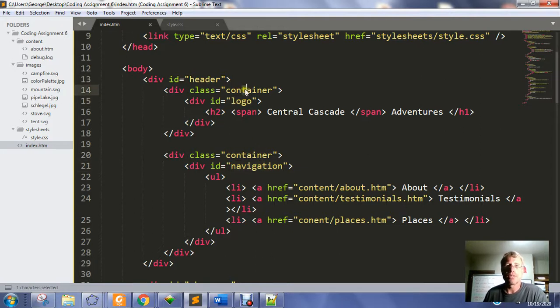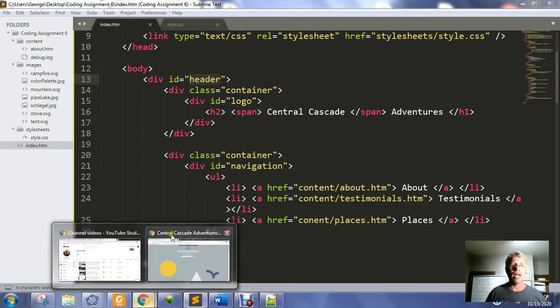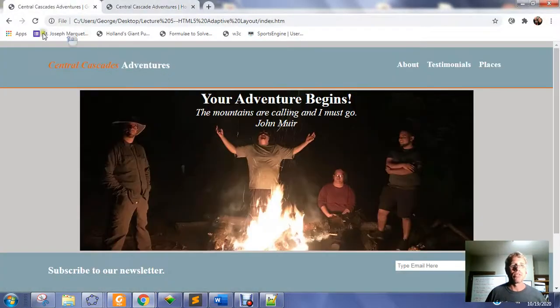And these containers that we created only span 85% of the page width, but the header itself is going to span 100% of the page width because we haven't constrained its width. So we're going to go ahead and first look at how to style just this header piece.